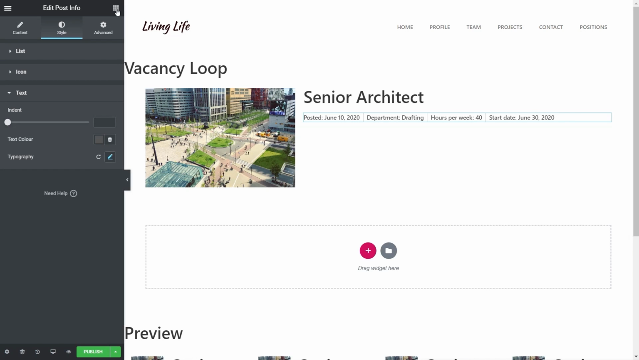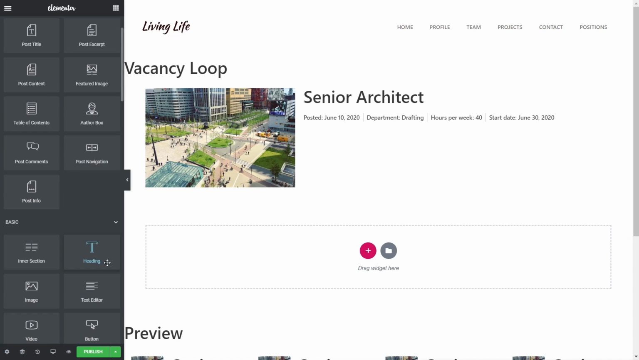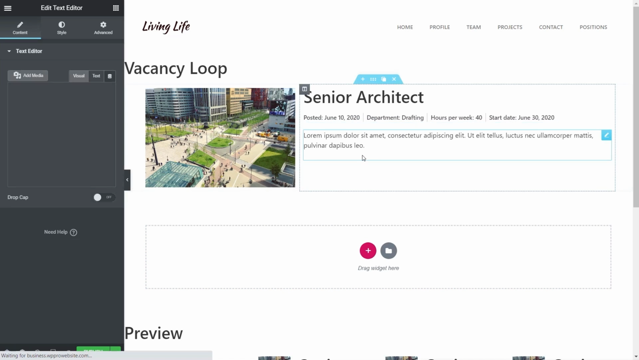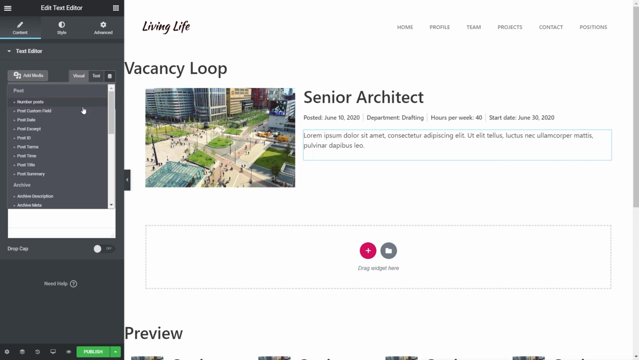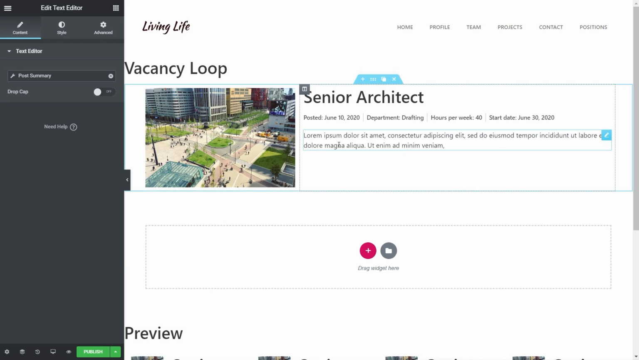So what we're going to do is come over to our widgets again. This time we're going to grab a text editor. Drop that underneath. And all we can do is use the dynamic tags again. So I'm going to click on there. And when you install Elementor Custom Skin, you get a new option inside here for post summary. That's very, very useful. So we're going to click on post summary. That will grab 25 words from the actual main content of your particular post, in this example, our vacancy.